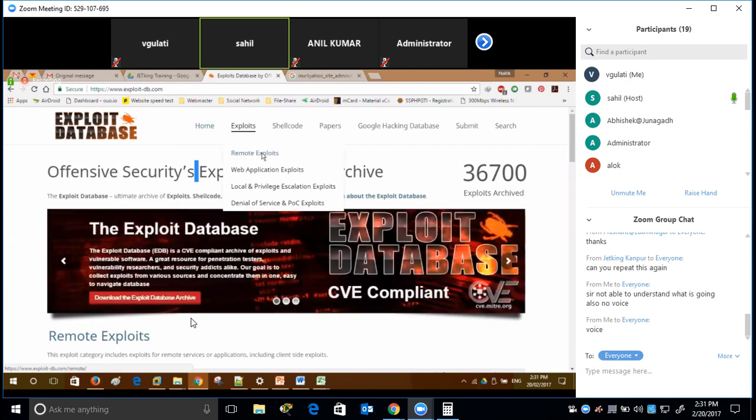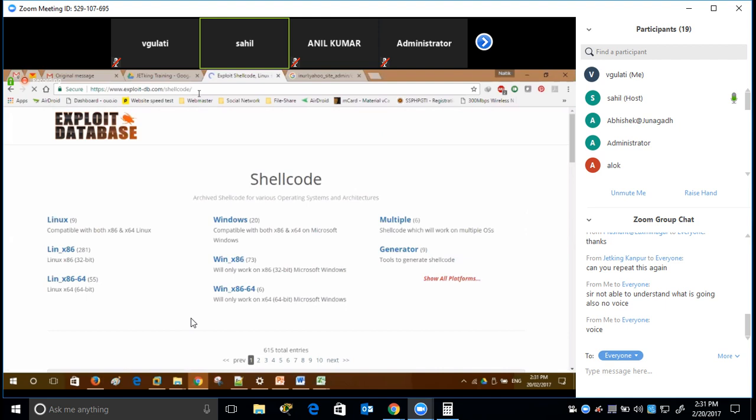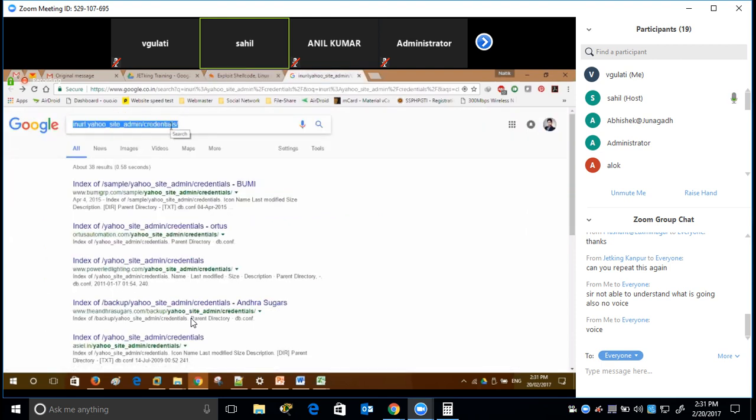If I click on remote exploit, here is the directory named remote. If I use shell code, here is the shell code directory. Suppose you don't want to show the shell code directory or particular pages in Google search, you can filter them through robots.txt. You can create the rules in robots.txt. There are many online websites for creating the Google robots.txt file, where you generate the file and define the rules for which pages Google cannot index in search.